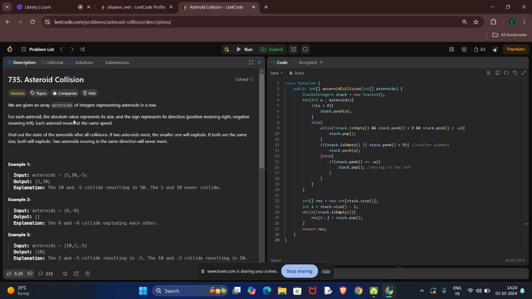What else? If there is a positive element, it will move to the right, which means left to right. And if there is a negative element, it means the element is moving from right to left. If two elements are moving in the same direction, they can't cancel each other. So how can we solve this question?